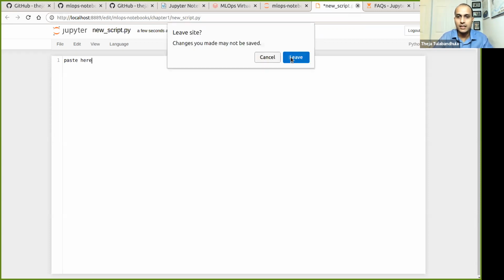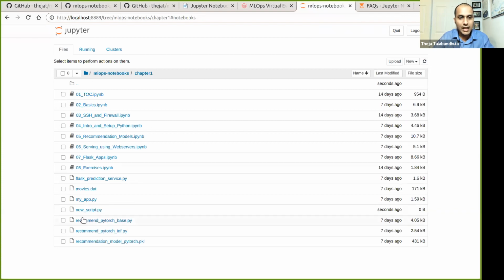Let's not do that. But if you have extra files like a movie.dat file, this is something I was trying to use when I was showing the recommendation model. To go from movie IDs to the movie names or the genre, you would need this extra data file. This is also a text file, so you can copy paste as well.